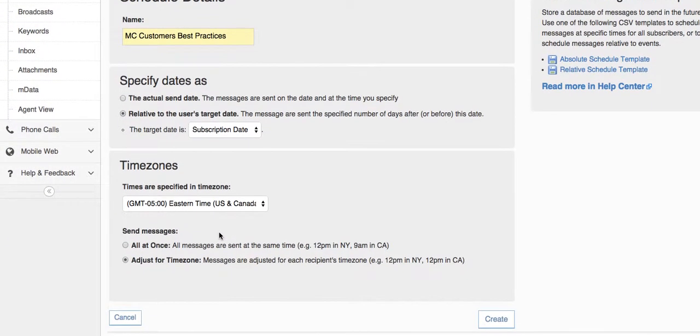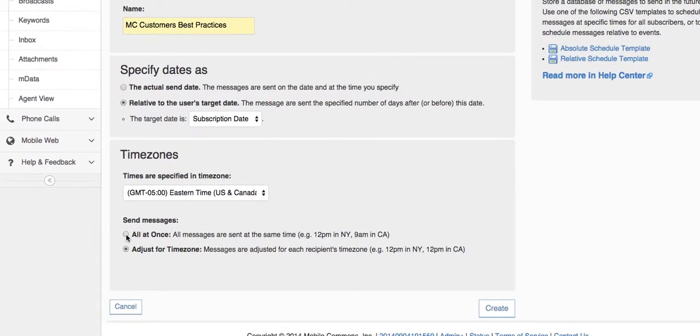And then you choose when you'd like the message to go out. If we want to send out the messages all at once, we'll choose this radio button, and we can choose a time zone. Or for each message, if we want to send the messages out in that user's time zone, for example at noon in New York and at noon in California, we'll choose adjust for time zone. So I'll go ahead and click create.